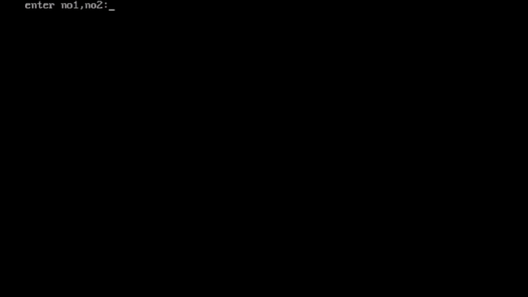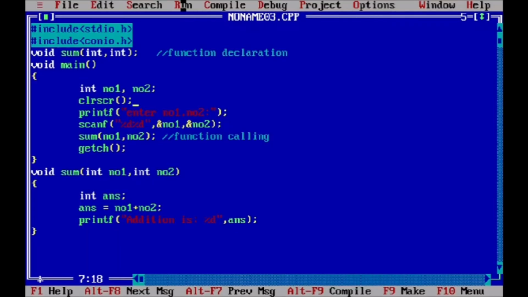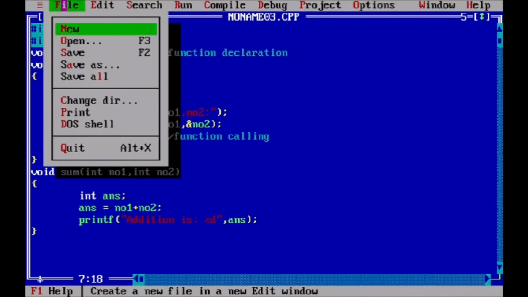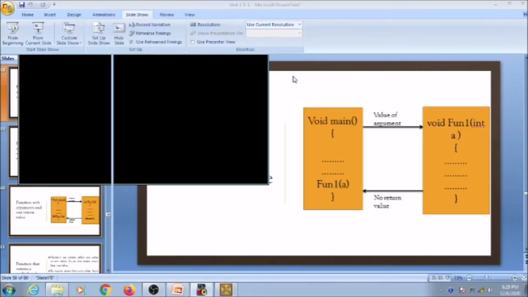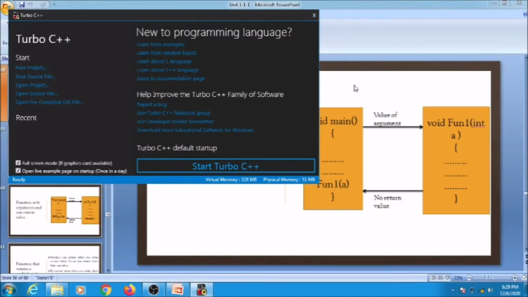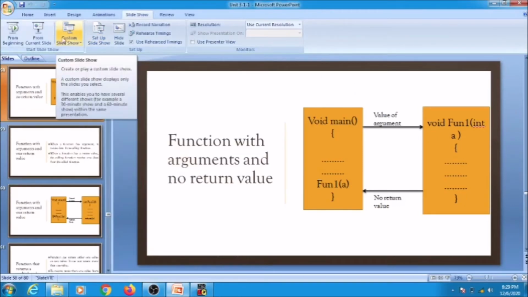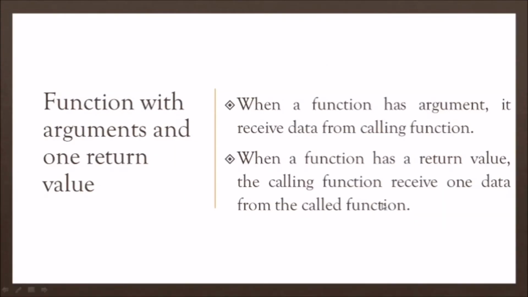So it asks to enter number1 and number2. We enter 5 and 7, and it gives 12. So this is how you can implement a function with arguments but returning no value. Now back to our next category, which is function with arguments and one return value. So it does both.